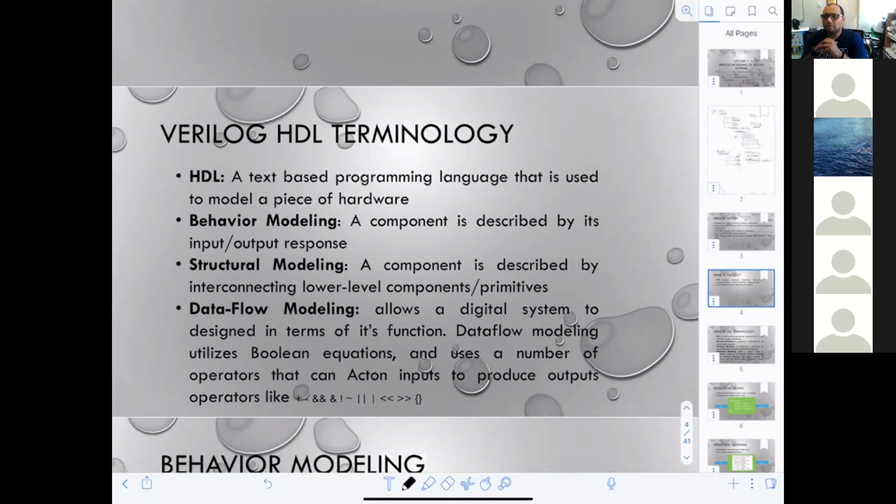What is structural modeling? You imagine that you have components: you have the decoder of the 7 segments, and you have the encoder, and you have this bunch of switches, and then you connect all of them together. That's called a structural model. For example, when I built the multiplexer in front of you last time, I used AND and OR and NOR and all of those gates to build the circuit. That's called a structural model.